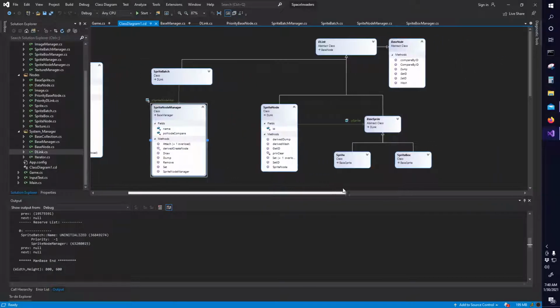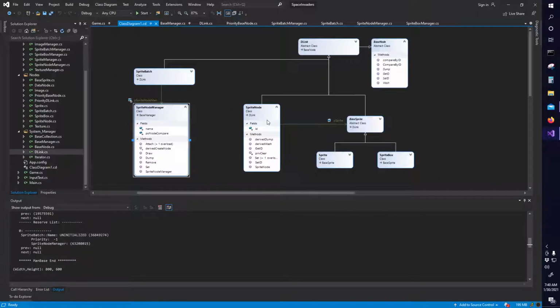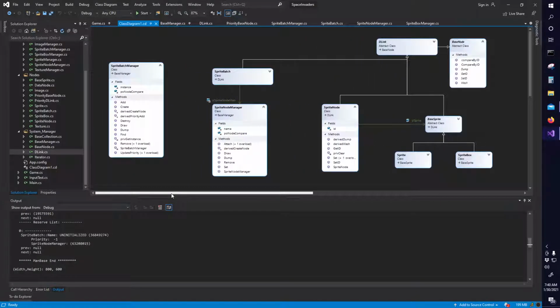And then, working the way down some more, the sprite nodes hold a reference to a heterogeneous base class called base sprite, and that allows a sprite node to be responsible for either a sprite or sprite box, unbeknownst to itself. And so basically the way all this is working together is that the sprite batch manager can call draw, and it'll do that on each of its sprite batches, and then the sprite batch itself will draw each of its sprite nodes by talking to the sprite node manager that it owns.